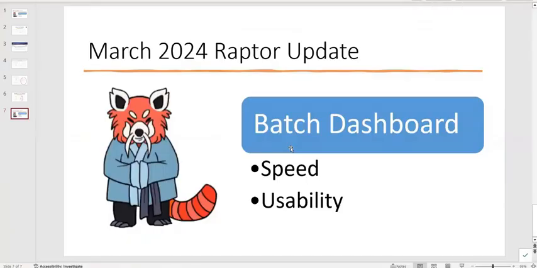So overall, we're excited about these updates with the goal of increasing speed and usability. These updates will be live in March 2024.